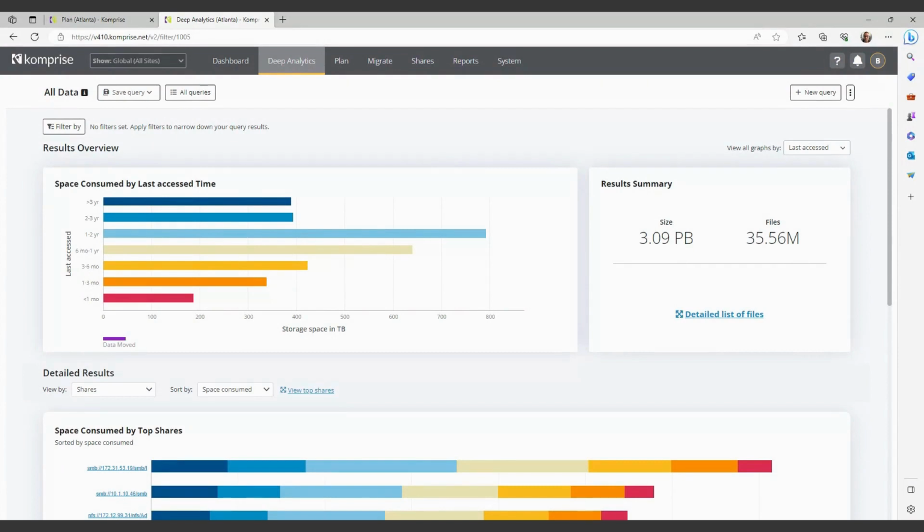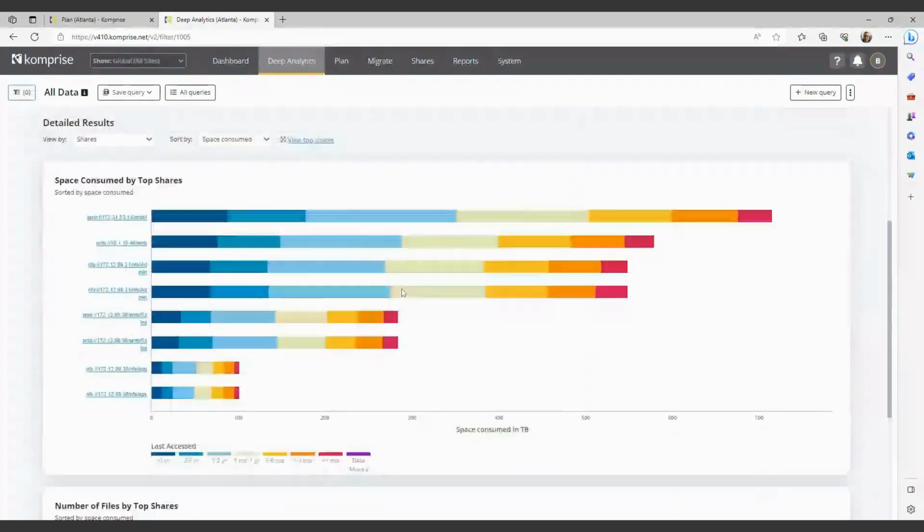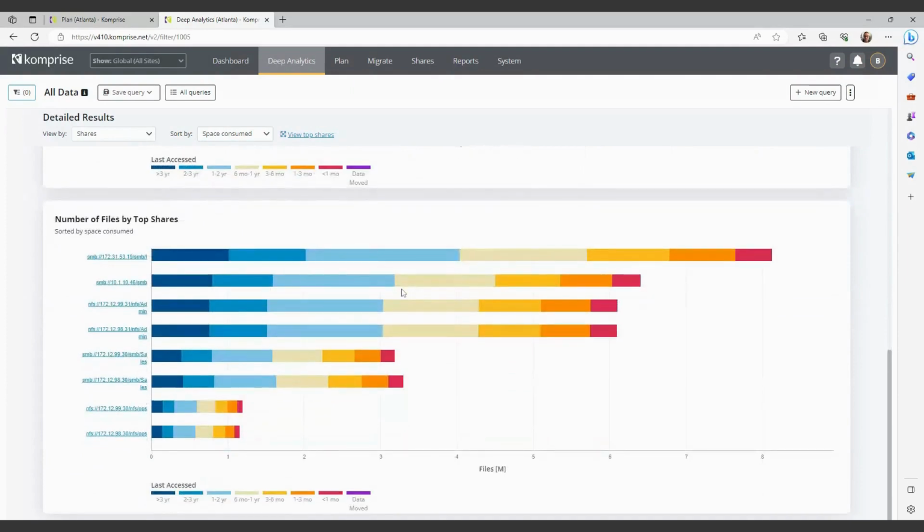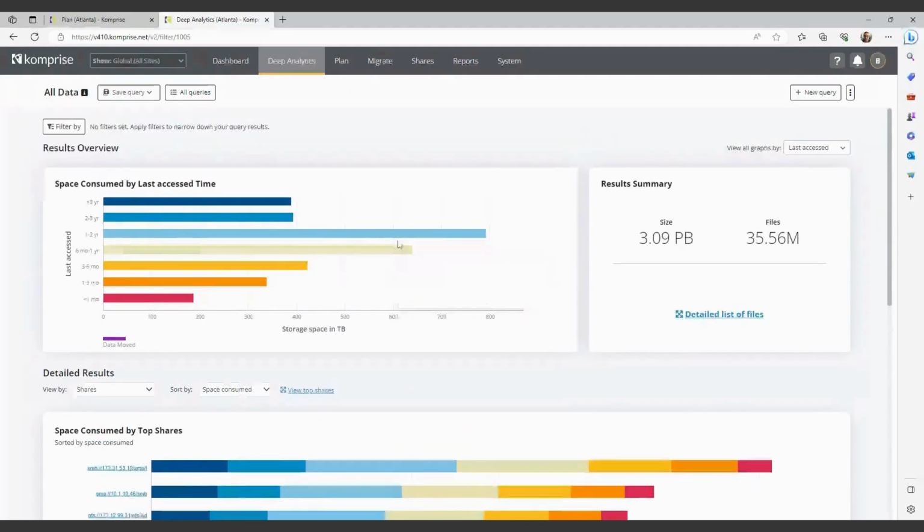This is all of my shares by default, a different organization of the heat map. I now get a bar graph here, and I can hover over each one of these bars to get a little bit more information on the age of my data. My coldest setting is greater than 3 years. In this category, I've got 389 terabytes, or 12% of the 3 petabytes that I've analyzed, consisting of 4.4 million files. I can keep going through all of these to see more about it. I can also get more results on the space consumed by top shares, the number of files by top shares, and so forth. All right, so quick refresher.